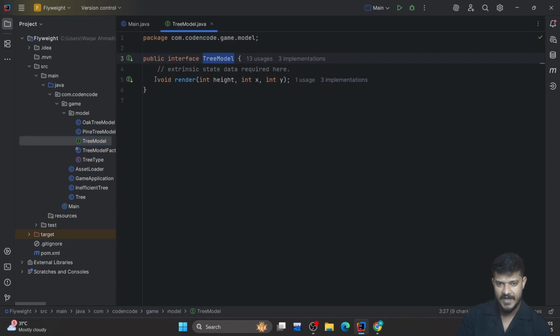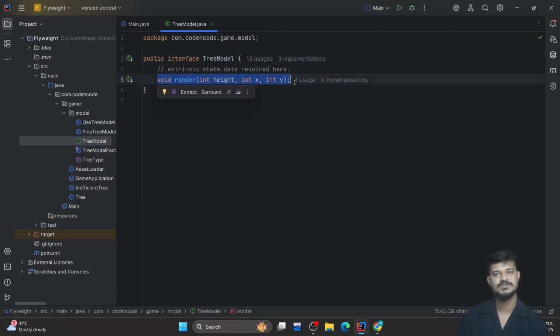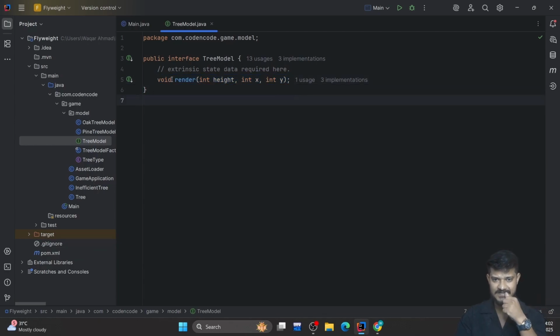And as I told you, whatever operation that you will be doing, utilizing the intrinsic and the extrinsic data, you will add those functions here. So we need to render the trees. That's why I have added it here. Another thing is that it will accept the extrinsic data, because the flyweight has access to only the shared data, not the extrinsic data. All right. So that's why you will provide the extrinsic data in the function parameter. So this is my flyweight interface.